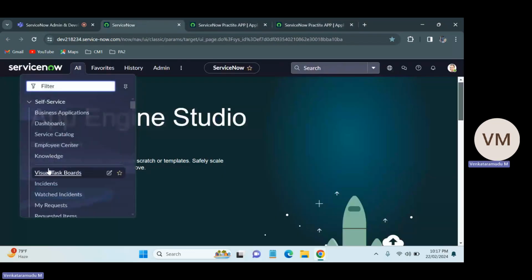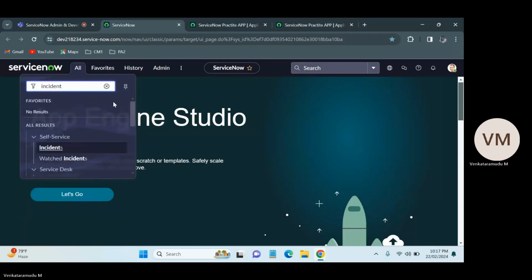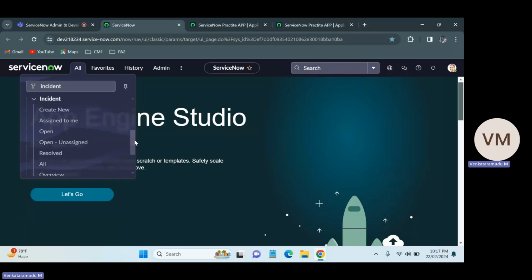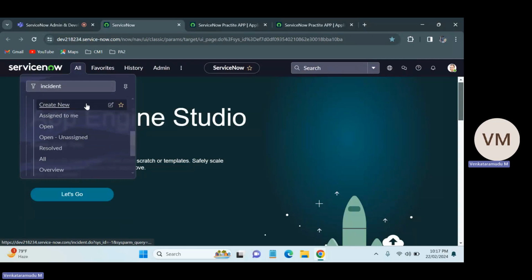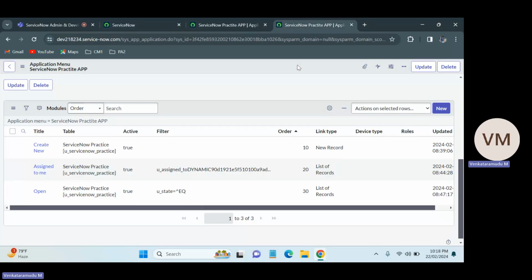Now I am going to create one more module. So we have 1, 2, 3, 4, 5, 6. Again, I'm going to create open, assigned, and resolved, and all. As of now, I have created: create new, assigned to me, open. These three I have created in our ServiceNow practice table. Now I'm going to create open, assigned one. Okay. So create new.